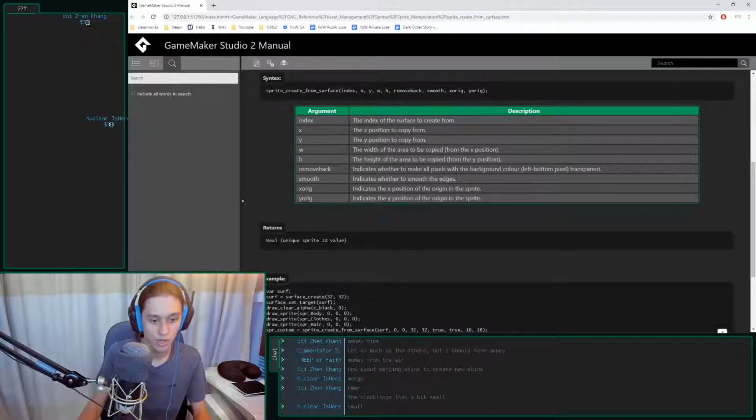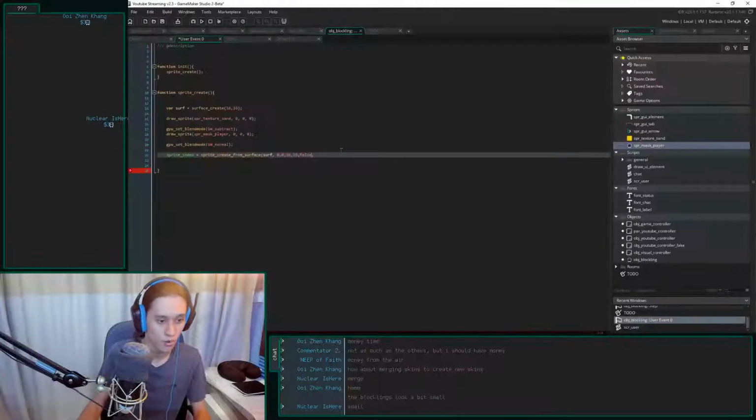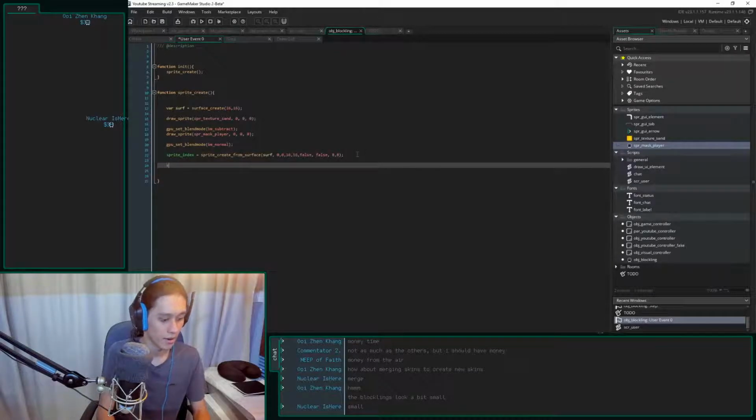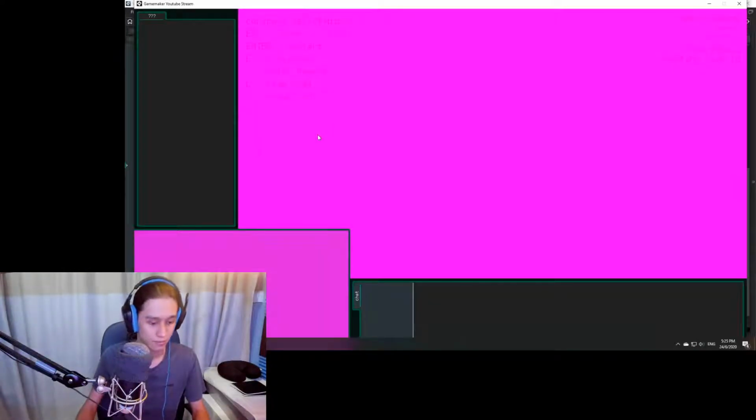Remove back smooth indicates whether to smooth the edges. Nope. Let's also do 0. Oh, false. X origin is going to be 8 by 8. We want this to be in the center. And then I want to free the surface. Surface free surf. Because I've already used it, I no longer need it anymore. We get rid of the memory, prevent memory leaks, basically.